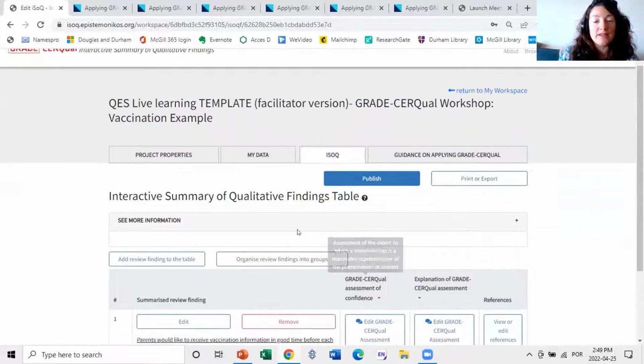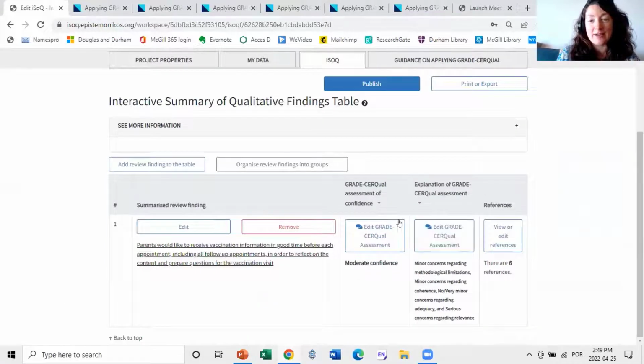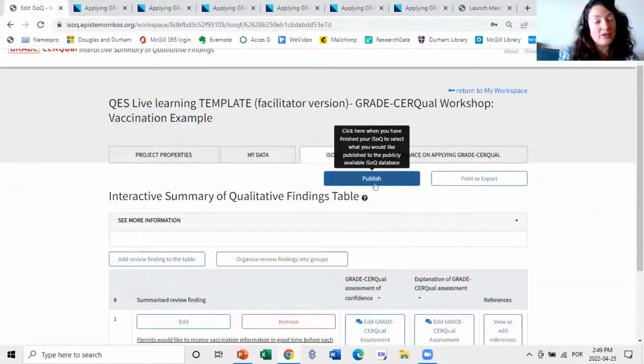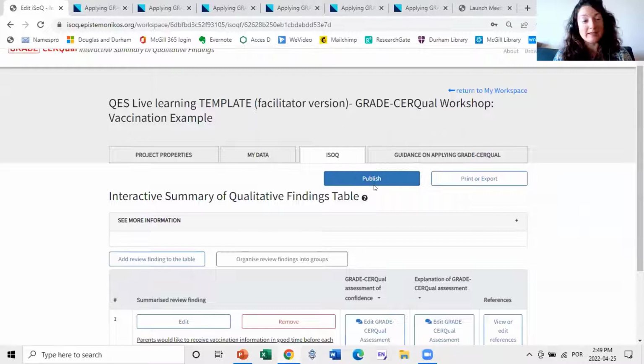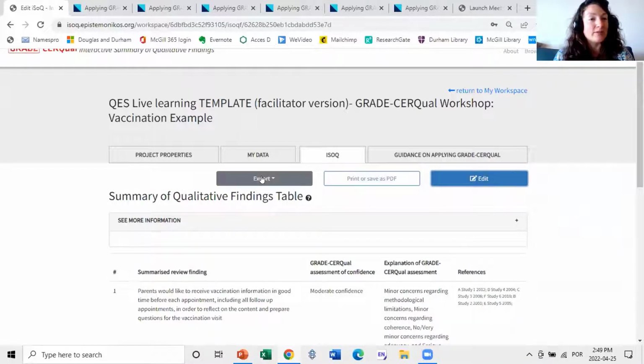Once you've had lots of findings in here and you're finished, you can publish your iSoQ to a database, an open access database of iSoQ tables, which we're hoping this website will become. And you can print and export your tables into Word or PDFs to include in your publications or reports.